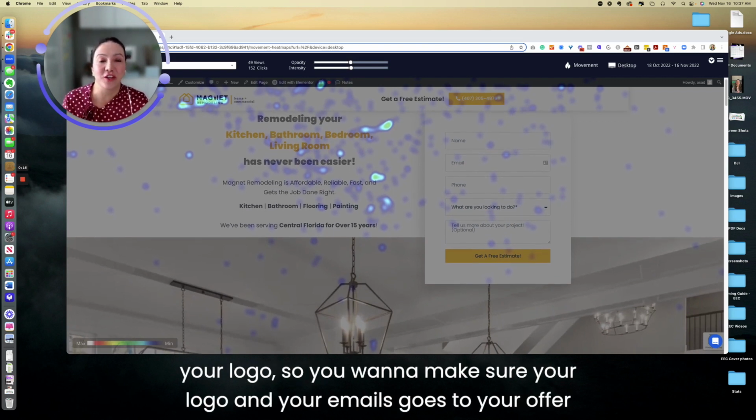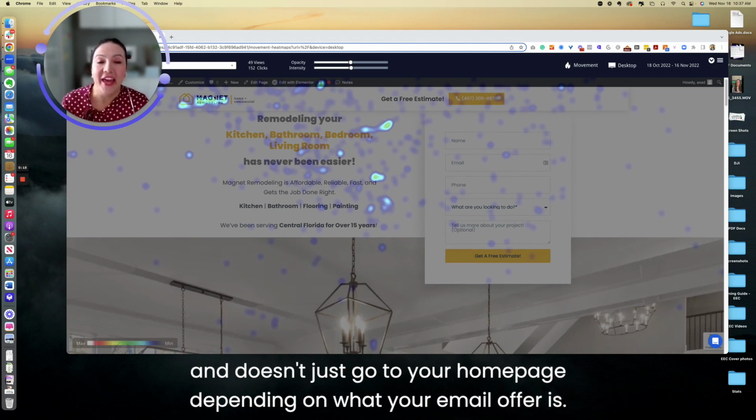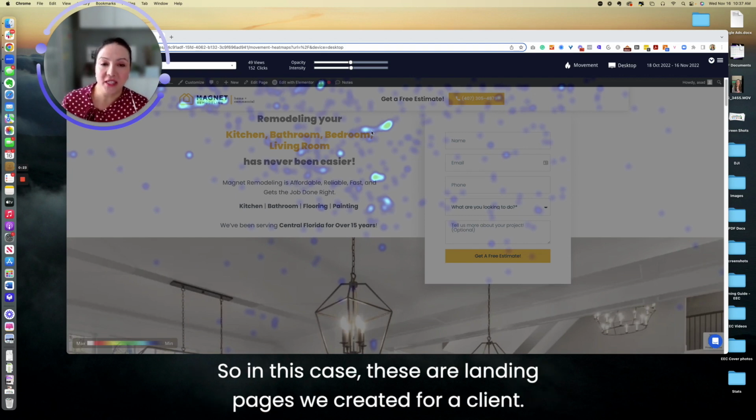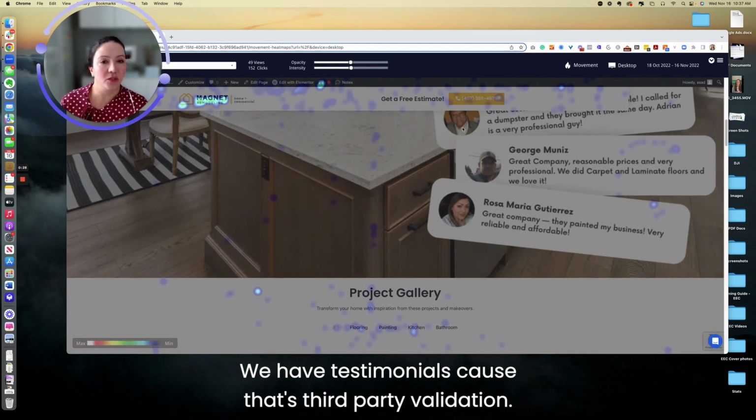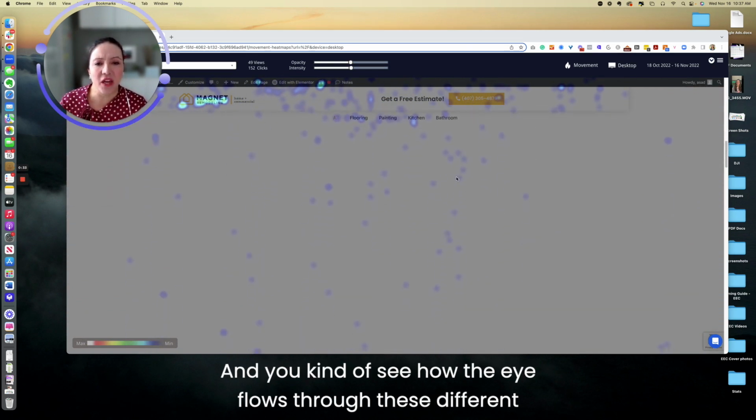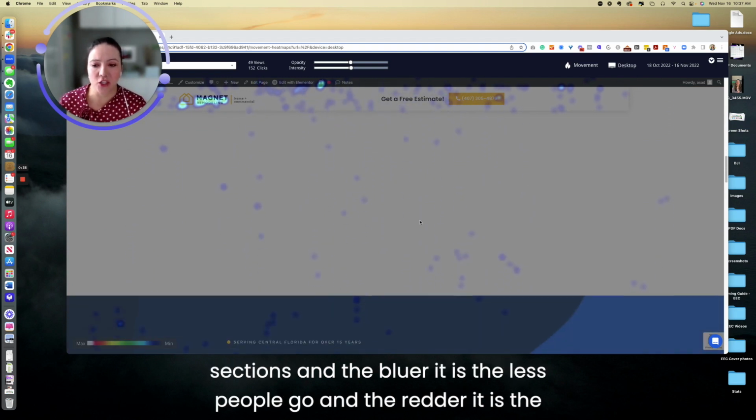So you want to make sure your logo in your emails goes to your offer and doesn't just go to your homepage, depending on what your email offer is. In this case, these are landing pages we created for a client. We have big hero images, and we have testimonials because that's third-party validation. And you can see how the eye flows through these different sections.